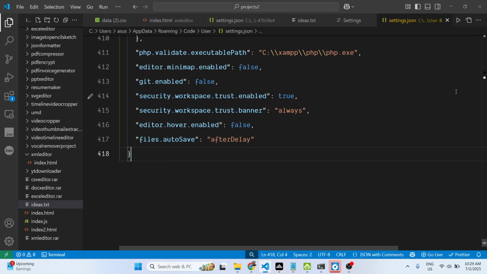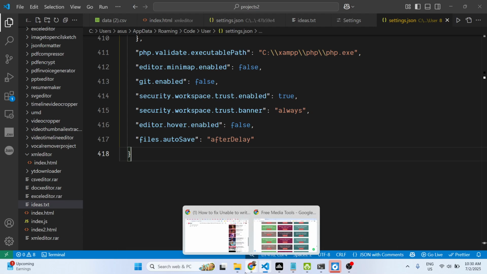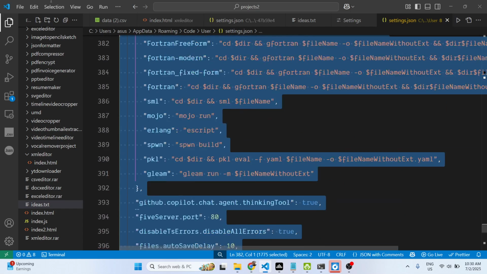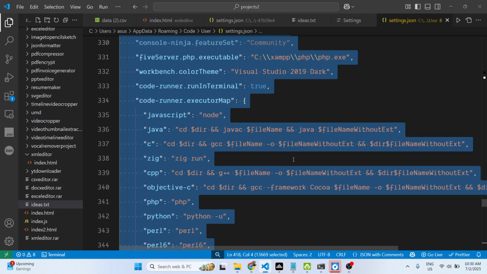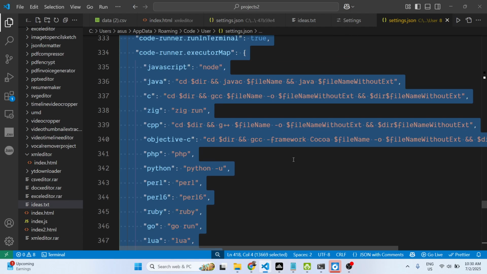If you're still facing that issue, then obviously you need to uninstall VS Code from your computer and install it once again. Just copy all the settings that you have inside your settings.json file, store them somewhere, and then install a new copy of VS Code and configure it.